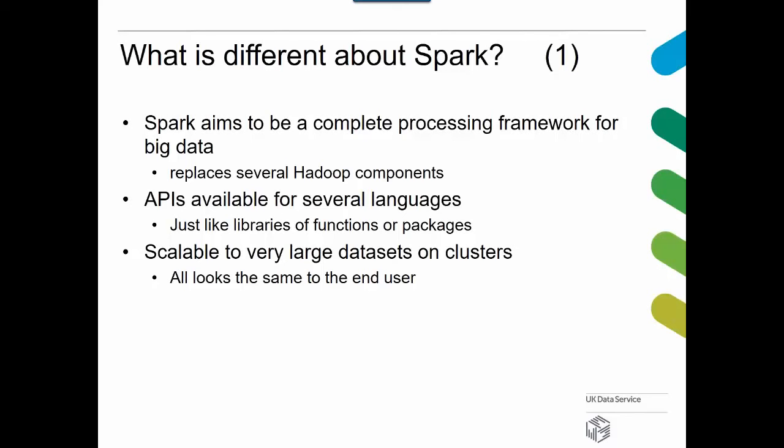The point is that the code that you write is exactly the same code as you would need to write if your data set was hundreds of gigabytes spread across thousands of PCs, thousands of machines in a cluster. To you, it all looks the same. In fact, what it looks like is just a big table, your data set.